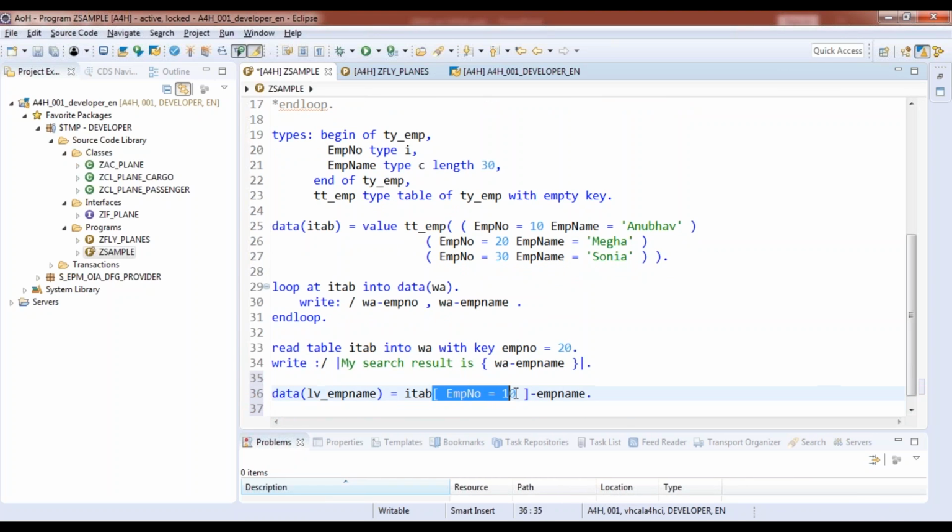This is the new syntax. It will search for an employee in this internal table where employee number is 10. Whatever result comes, I am accessing. Basically this will produce one single record. Then we access the value. Now your question can be, Anubhav, what if there is more than one employee with employee number 10? It will return you the first hit.